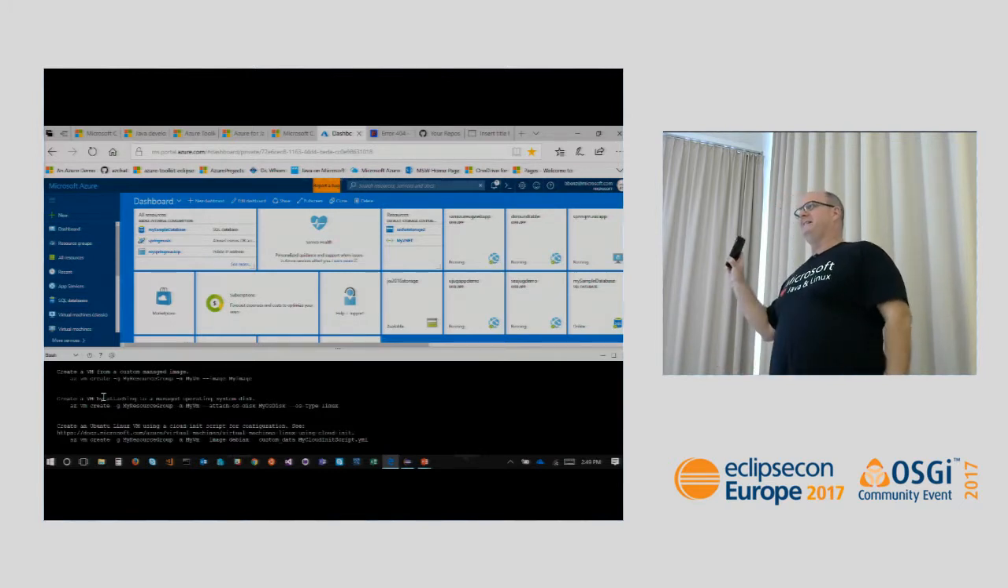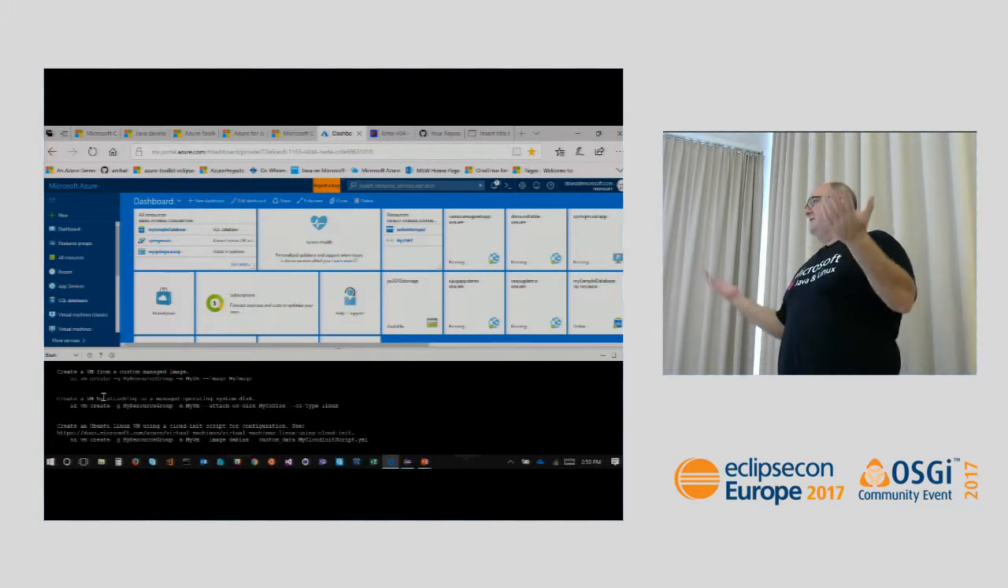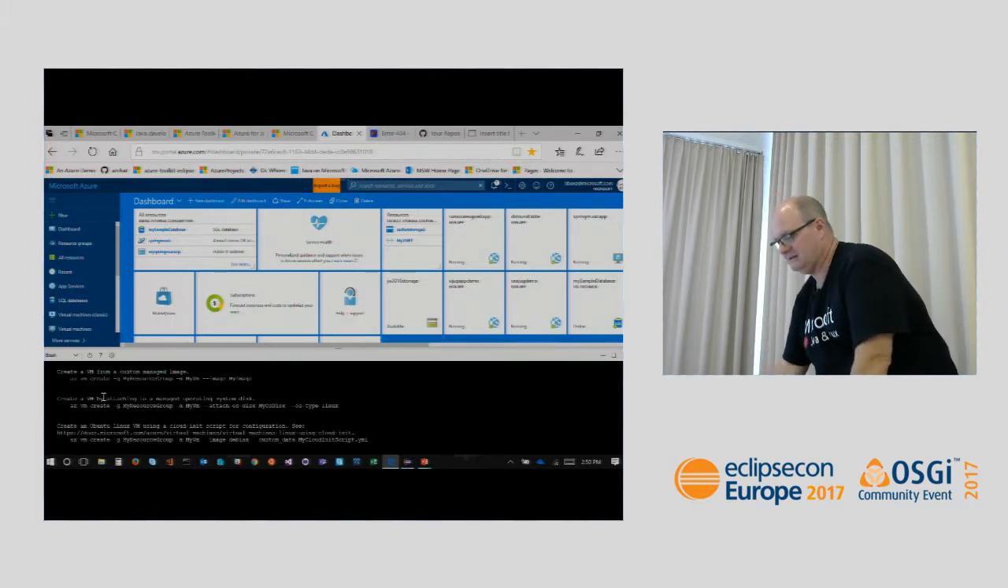Even cooler, there's an Azure app you can get. I don't have time to show it here, but there's an actual Azure app you can get which has a CLI built into it as well. So you can do all this from your phone now. It's pretty cool. It's pretty amazing stuff. So look for the Azure app. If you have an Azure account already, it's easy to set up.